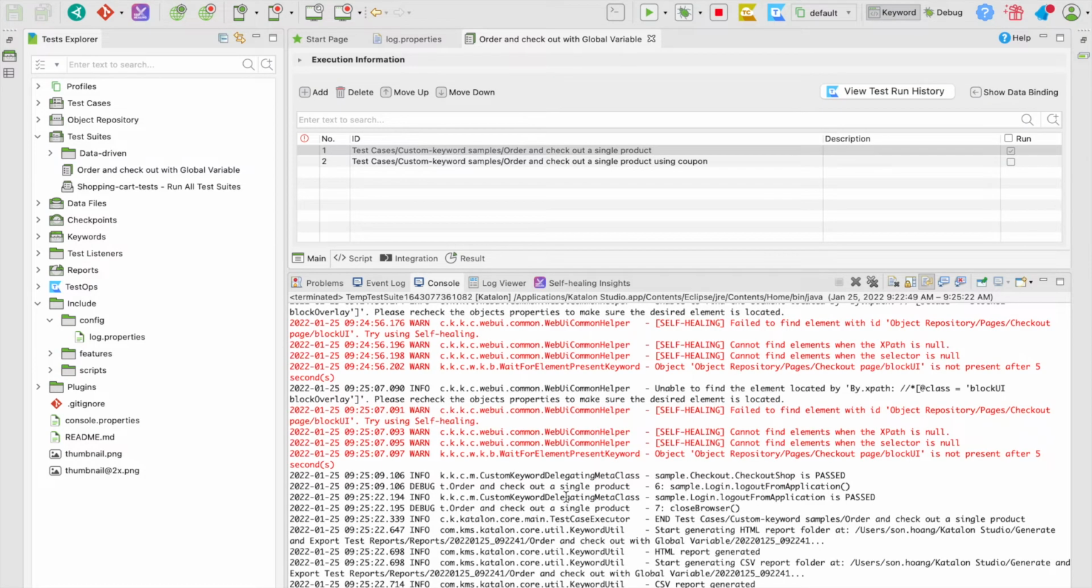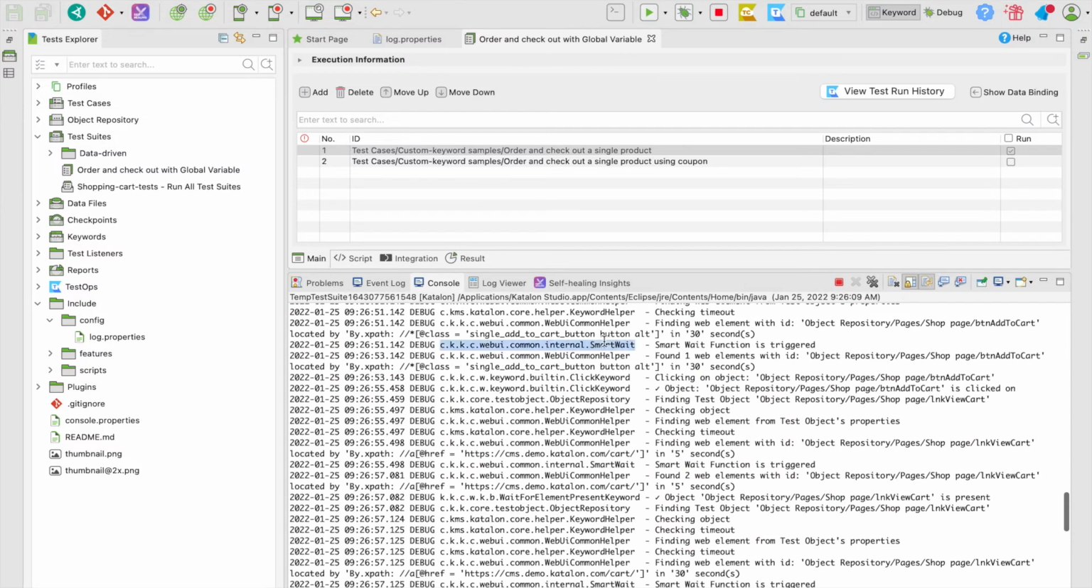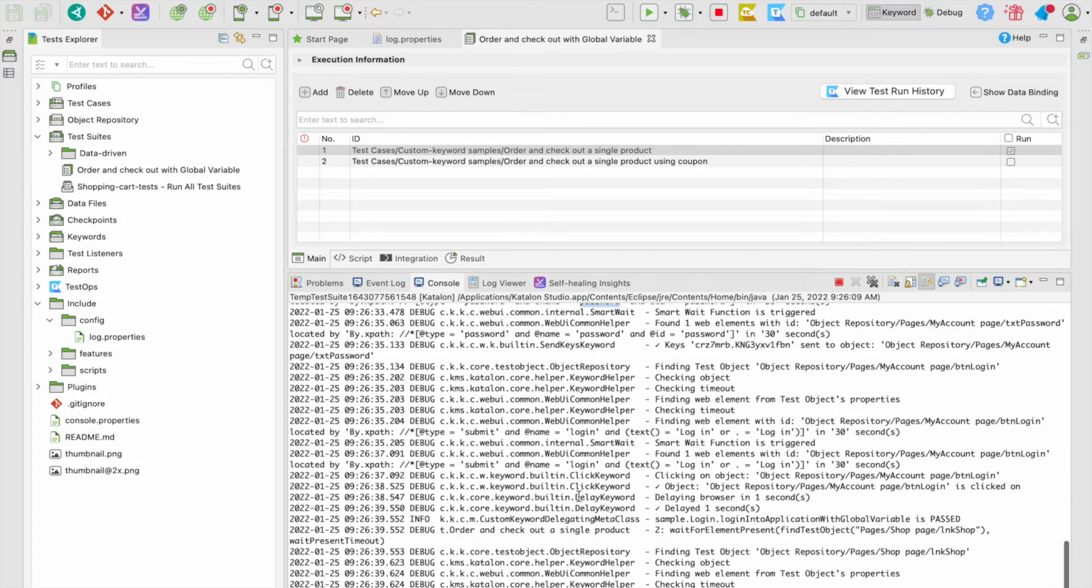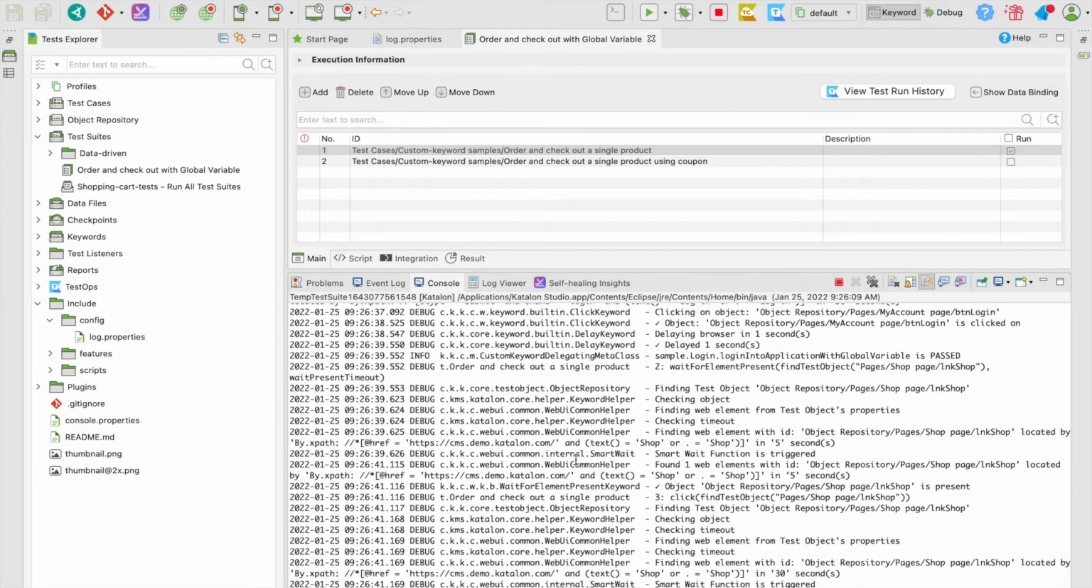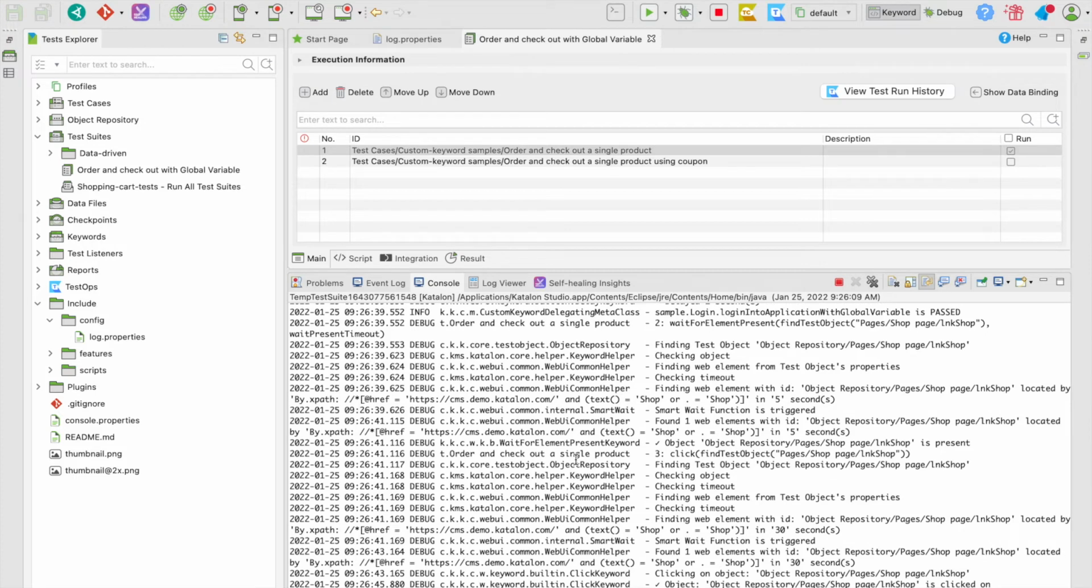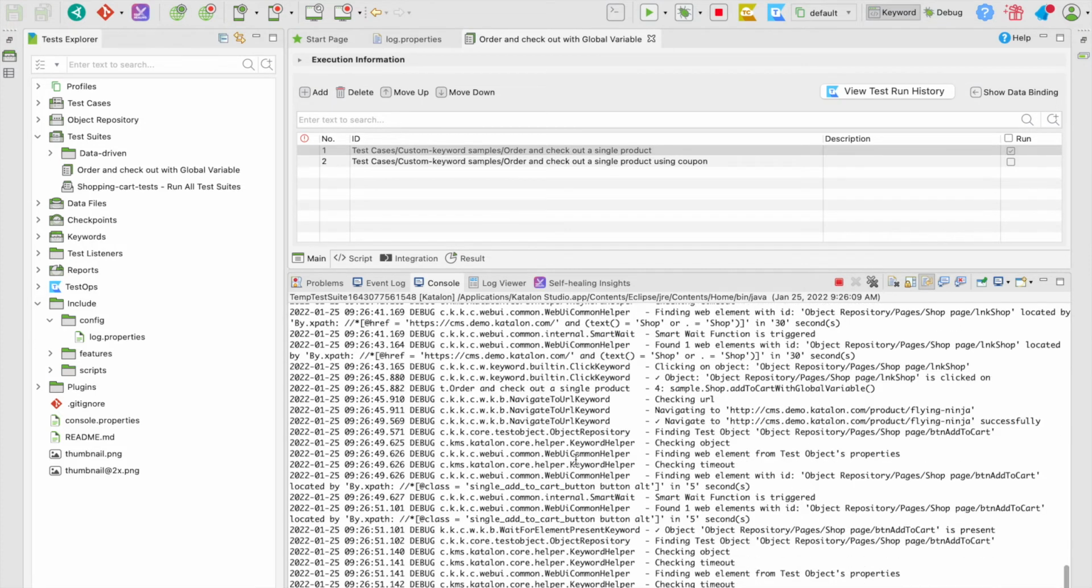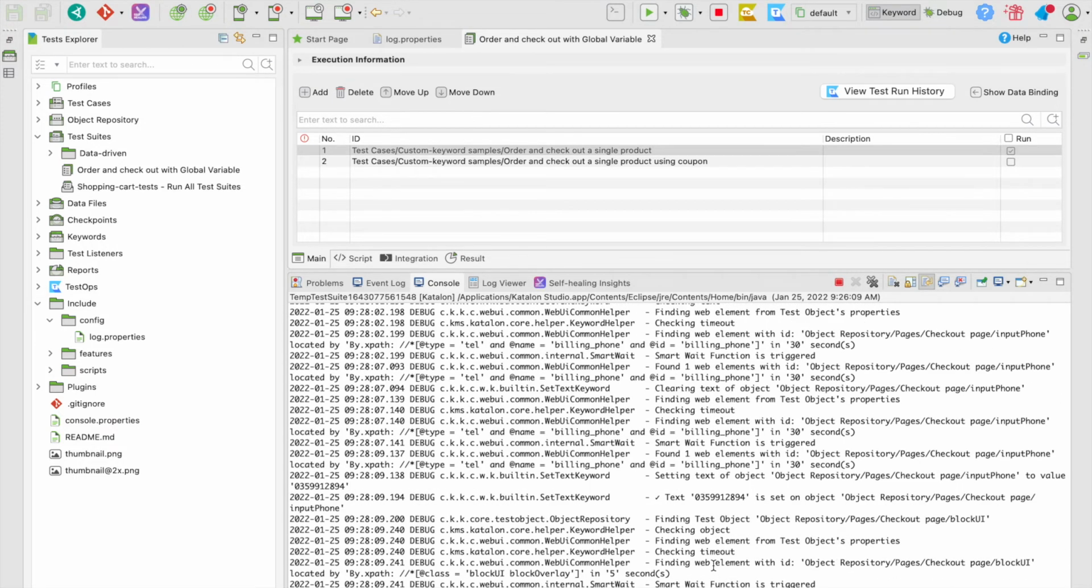So all the activities are being listed out, including the details of the smart wait function being triggered, the behaviors of finding an object, clicking on that object, confirming that object is being clicked on, checking the object, checking timeout, etc. The trace logging level is beneficial when you need a complete detailed process of test execution to investigate the causes and debug. Now, how about the log viewer?